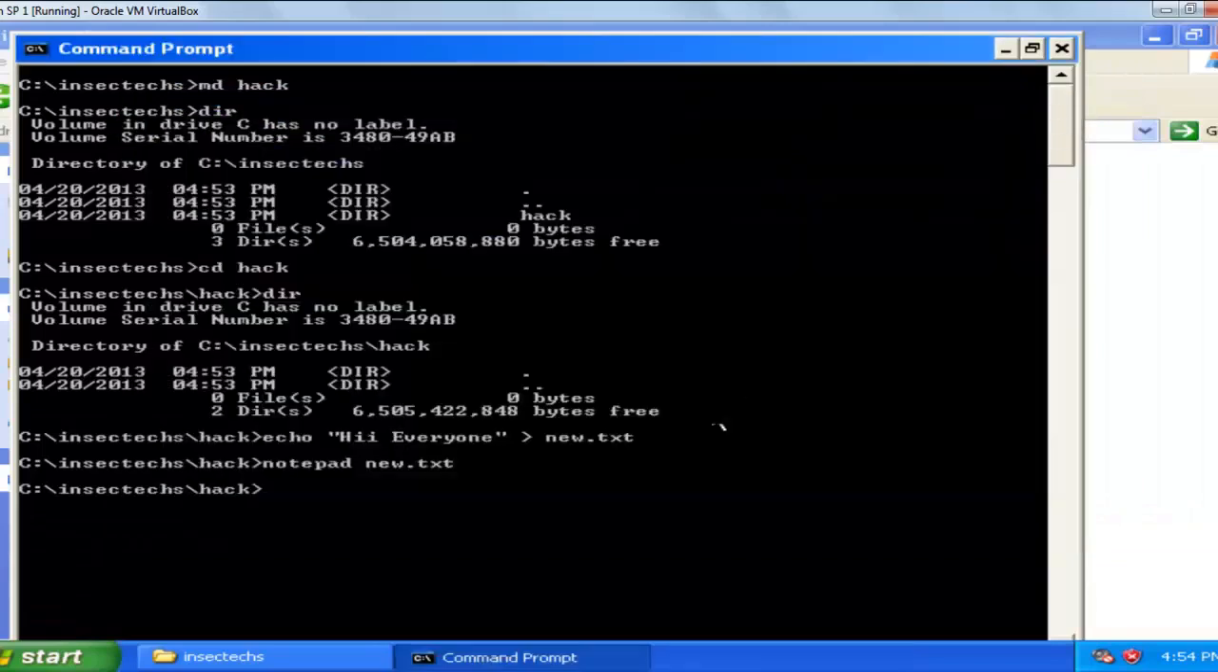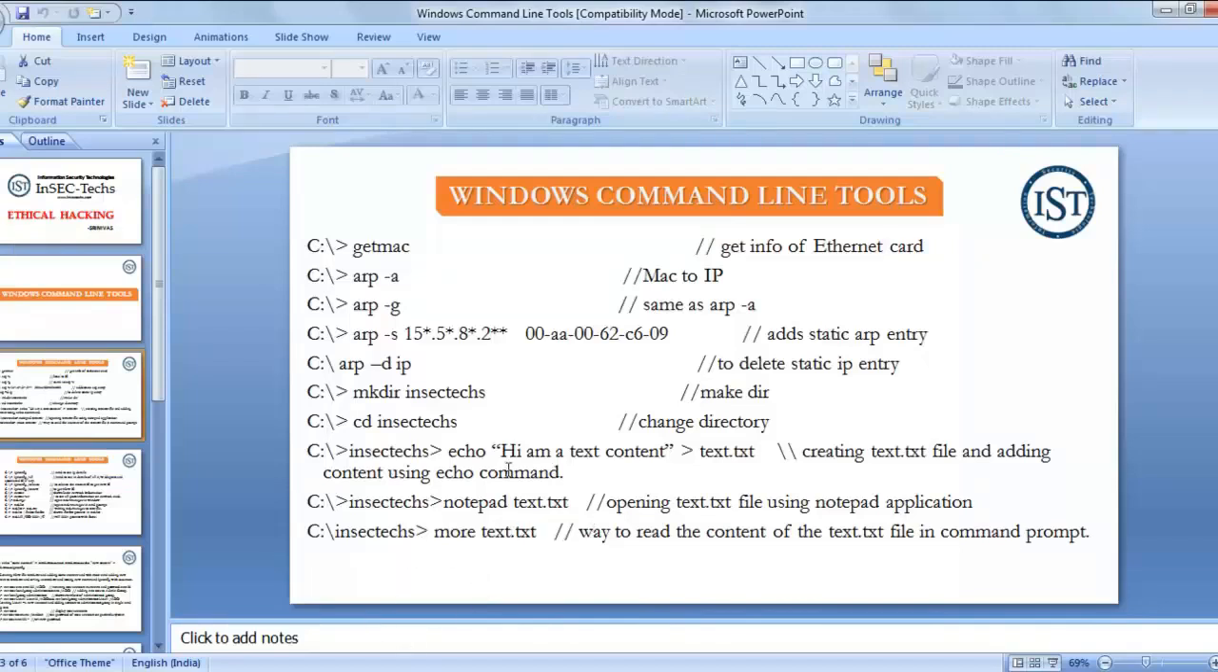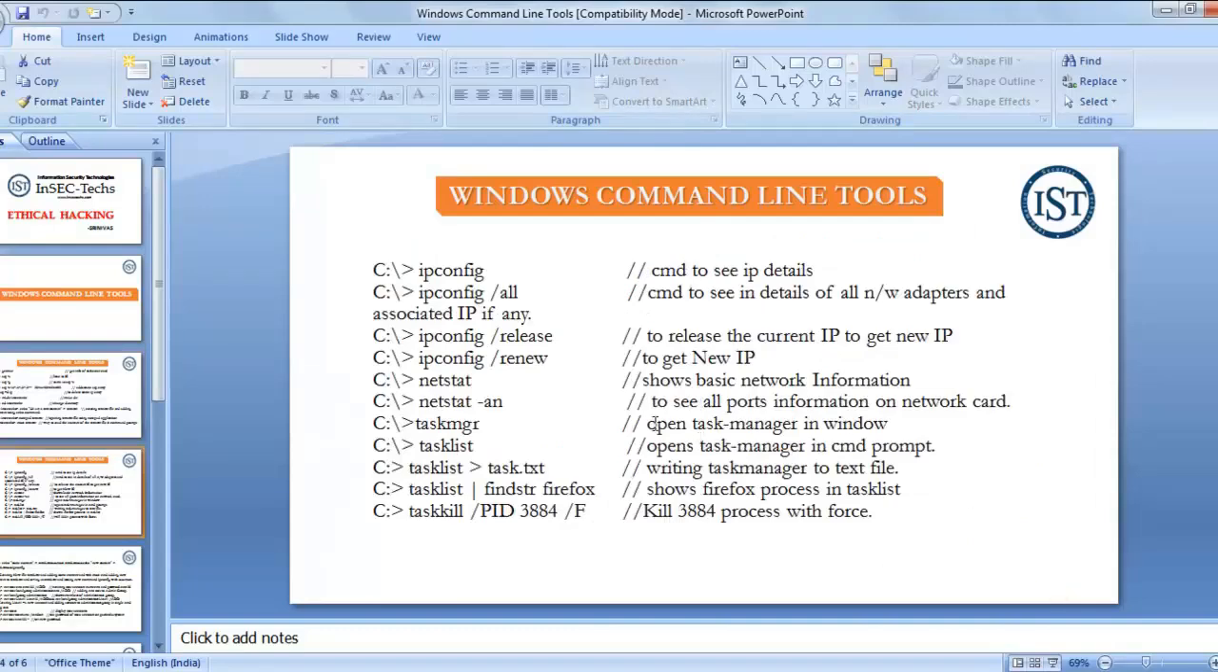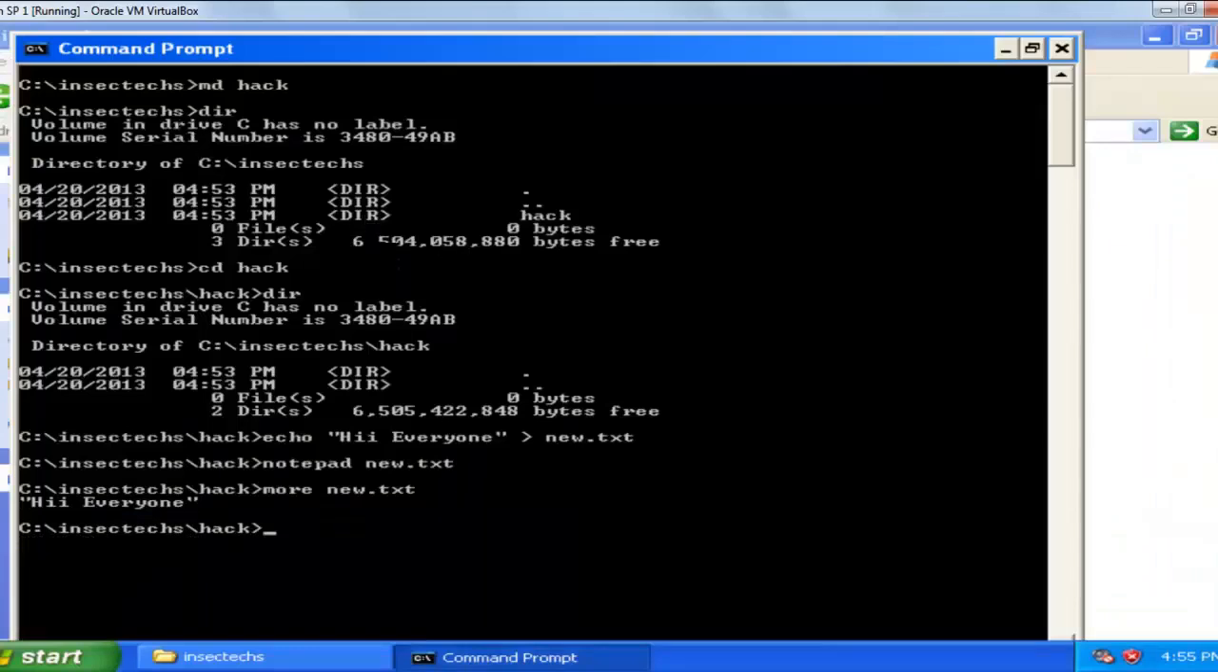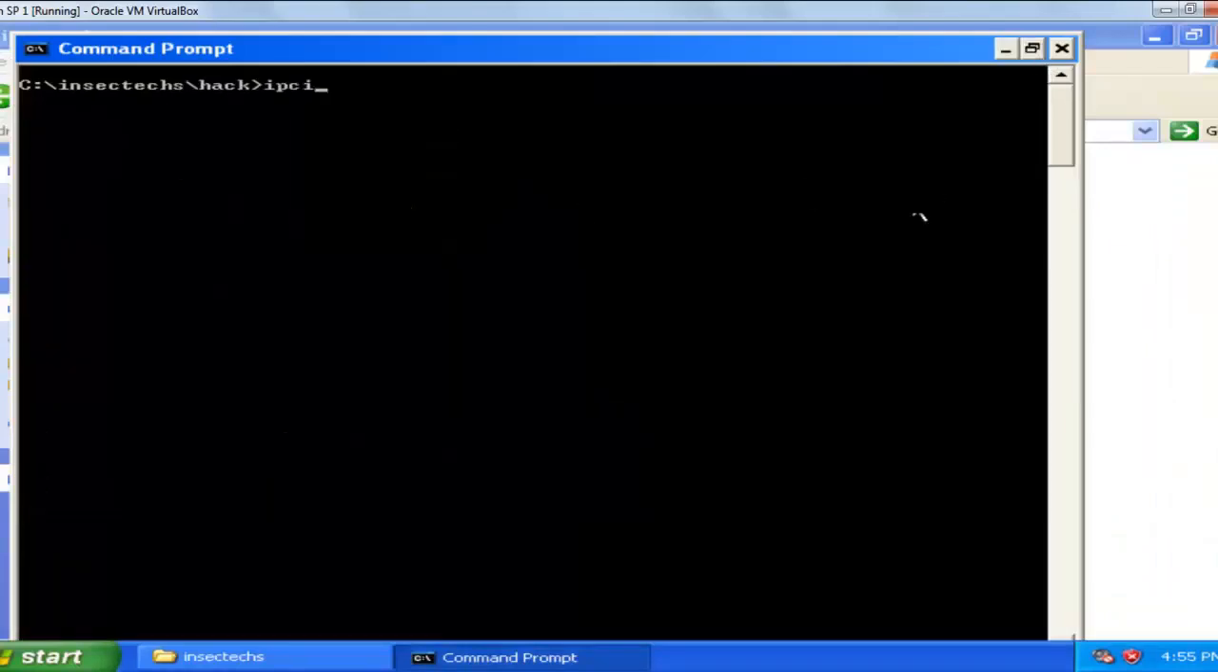Or else if you want to see the contents of new.txt on the command prompt itself, then simply use the more command like this, and it is displaying the contents of this file. And the next command is ipconfig. This is a very interesting command in which we'll get the IP address of a system.